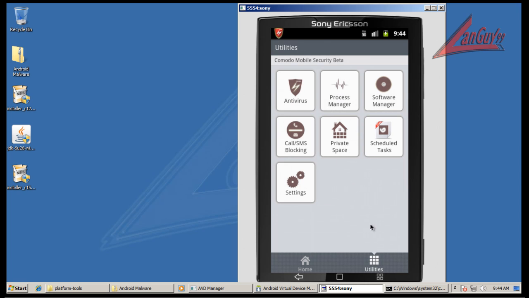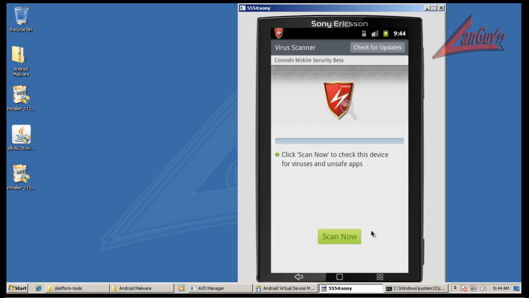And if you go to utilities, you go to the antivirus, you can scan now, you can check for updates.